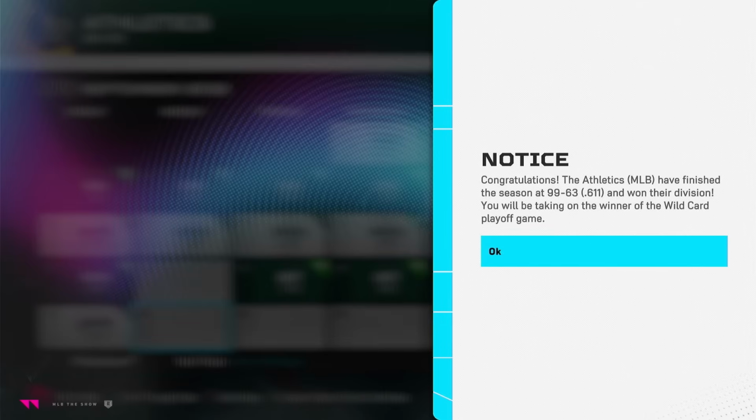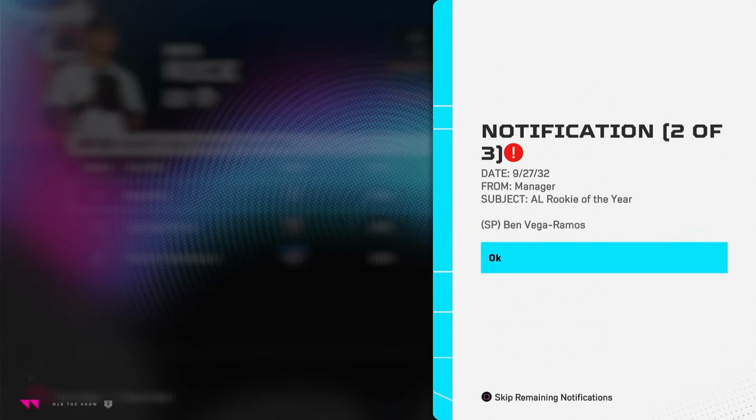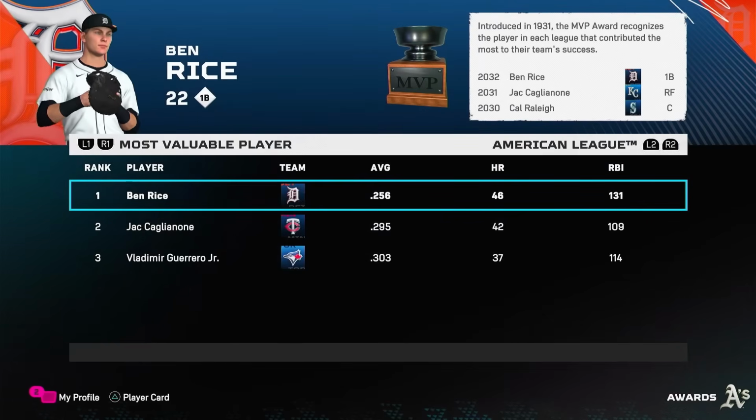99-63, we make the playoffs and win our division, taking on the winner of the wild card playoff game. Pedro Sanchez wins the Hank Aaron Award. AL Rookie of the Year is Ben Vega Ramos, and Pedro Sanchez wins a batting title. The guys we drafted end up being studs.